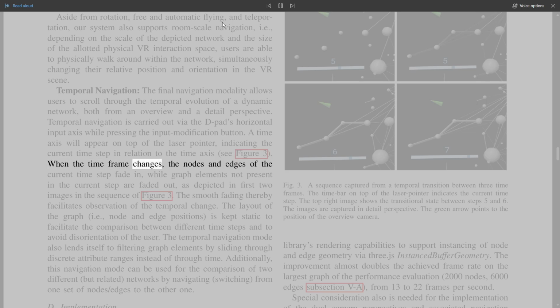When the time frame changes, the nodes and edges of the current time step fade in, while graph elements not present in the current step are faded out, as depicted in the first two images in the sequence of Figure 3. The smooth fading thereby facilitates observation of the temporal change. The layout of the graph, i.e., node and edge positions, is kept static to facilitate the comparison between different time steps and to avoid disorientation of the user.